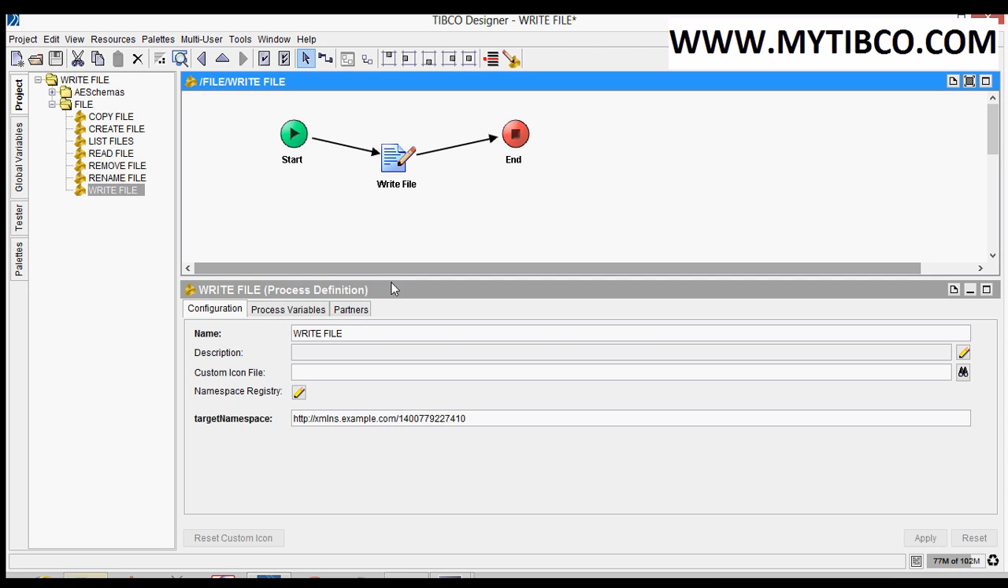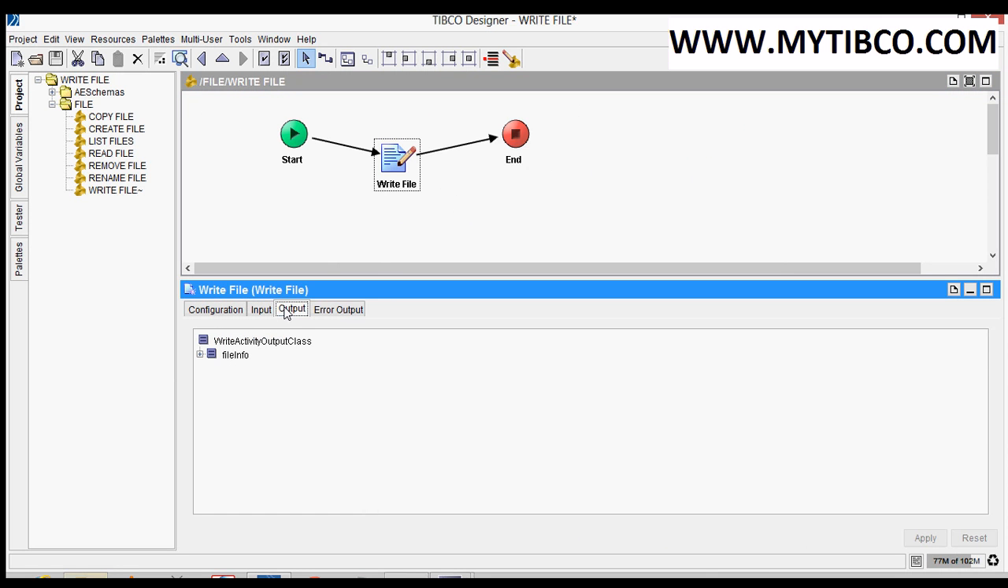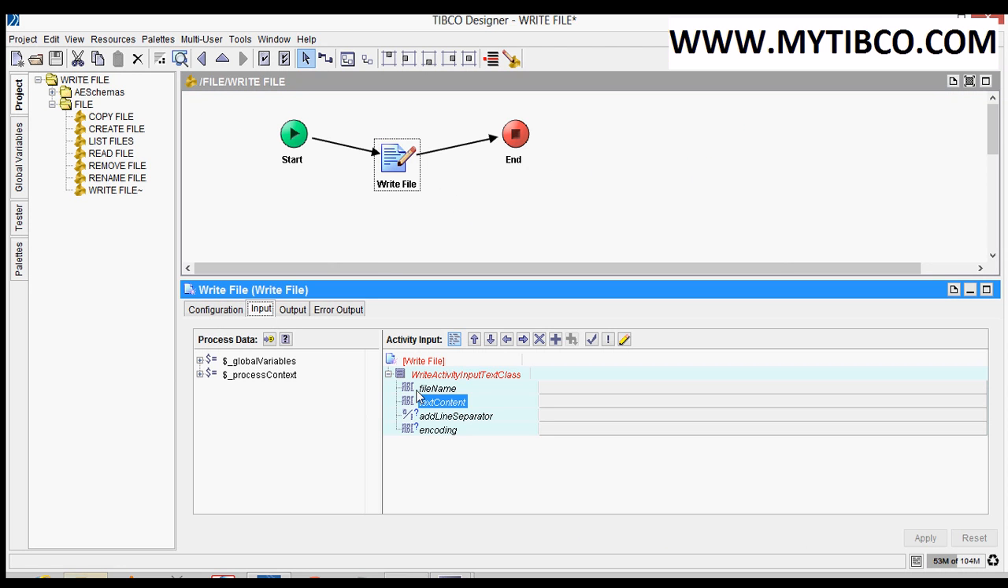Okay, in this configuration panel of write file there are four tabs. First one is configuration, input, output and error output. In this configuration tab we have name, description, append, write as, create non-existing directories and compress. In the input we have two required parameters. First one is file name, to which file we want to write the data, and second one is text content, what the data which we are going to write.